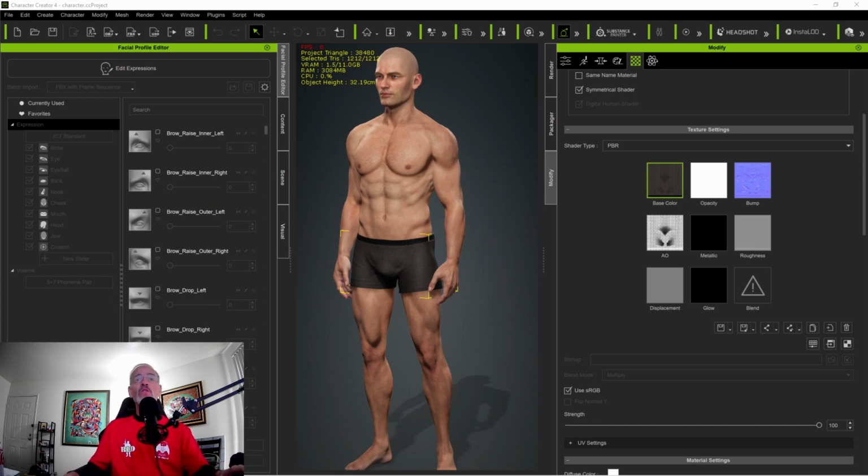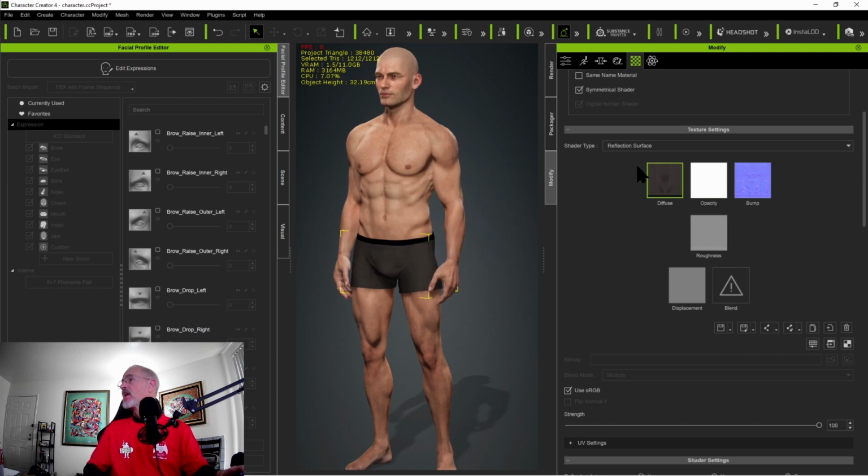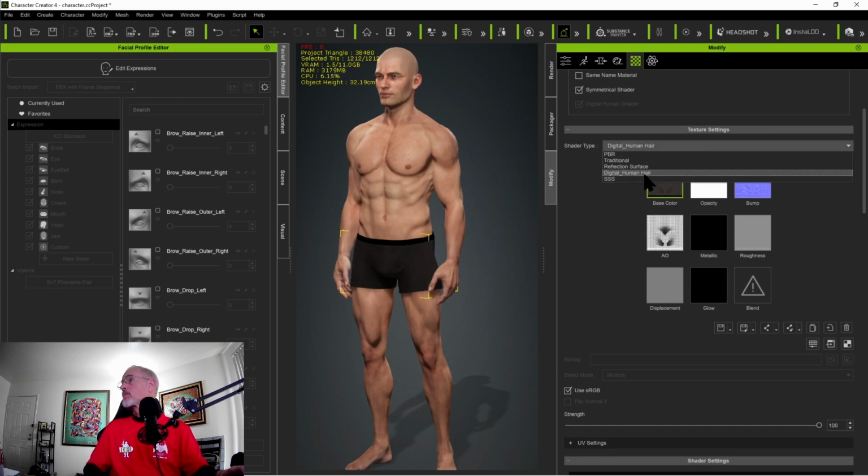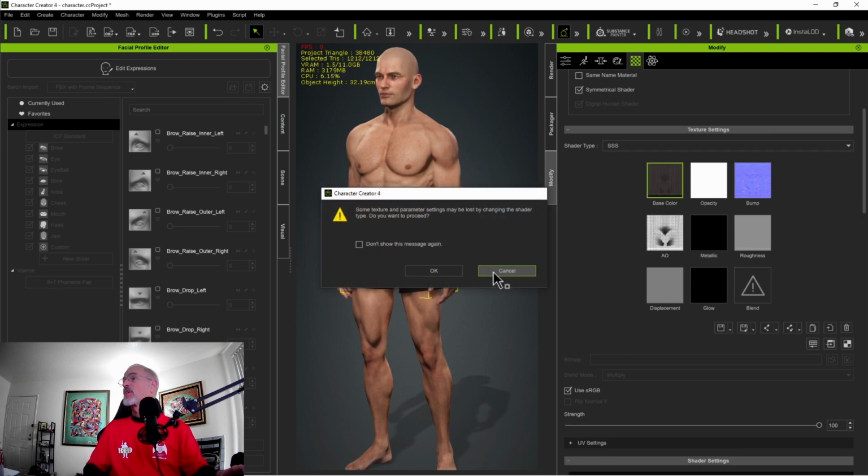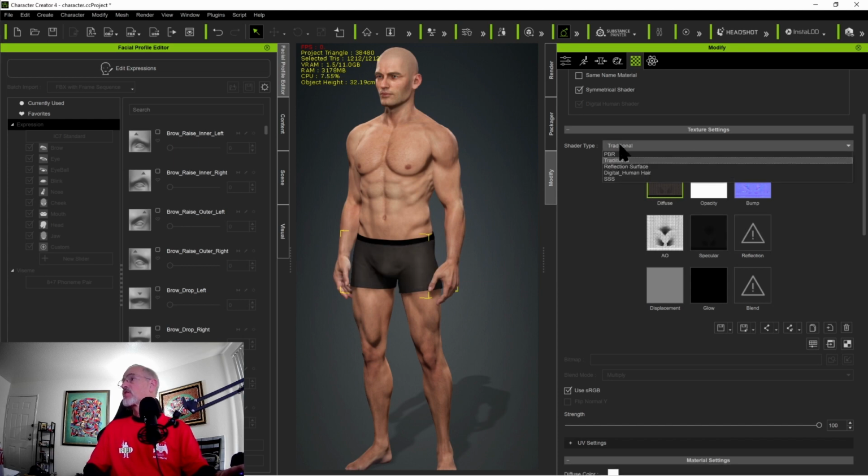For our purposes, I will focus on PBR textures as they provide a more realistic look. PBR stands for physically based rendering. PBR is also one type of texture format used by iClone. If you come over here, Character Creator, under the shader type, PBR, we also have traditional, and you'll see these channels of different types of images change. A reflection substance, a digital human hair, or this triple S. I'm going to cancel out of that, don't want to change anything. So let's go to PBR.